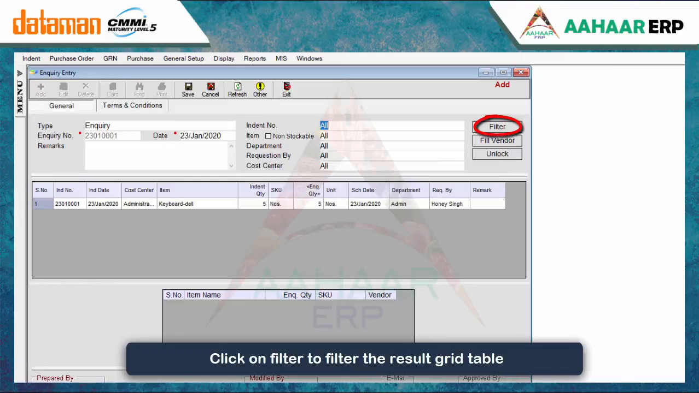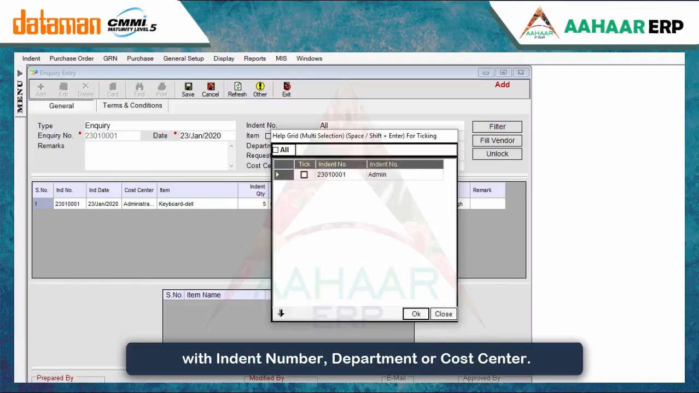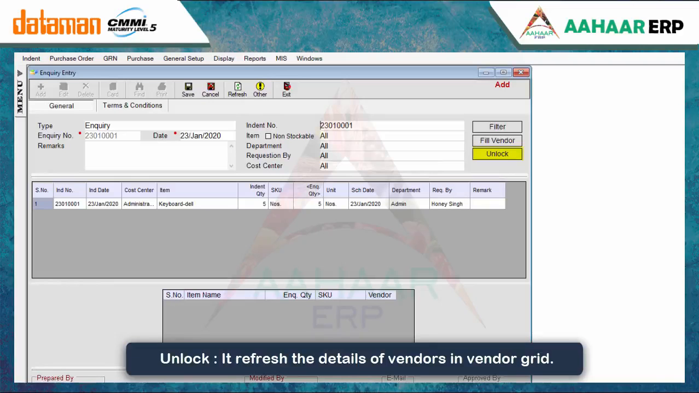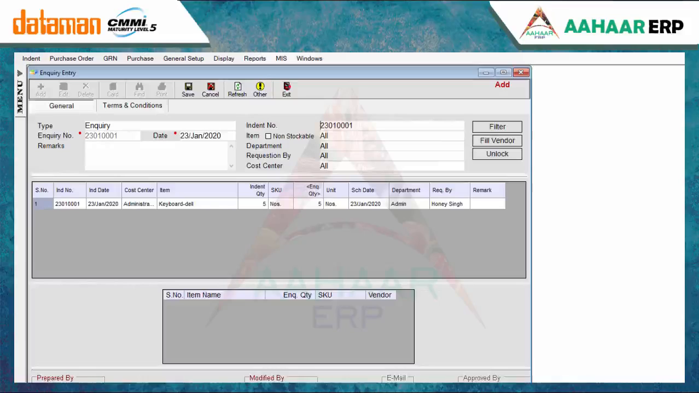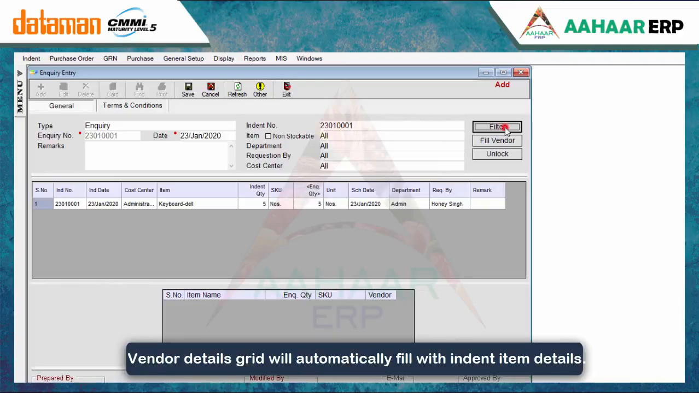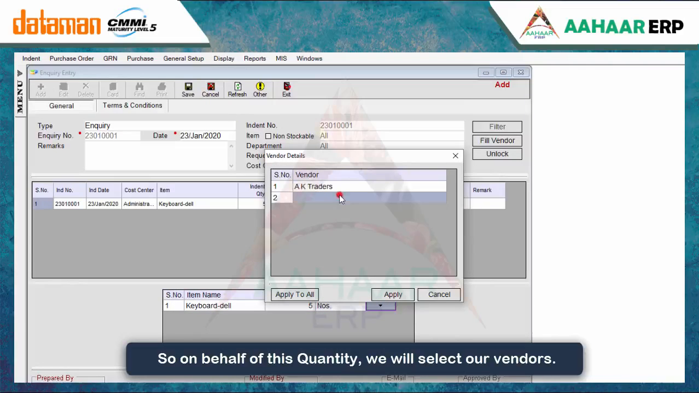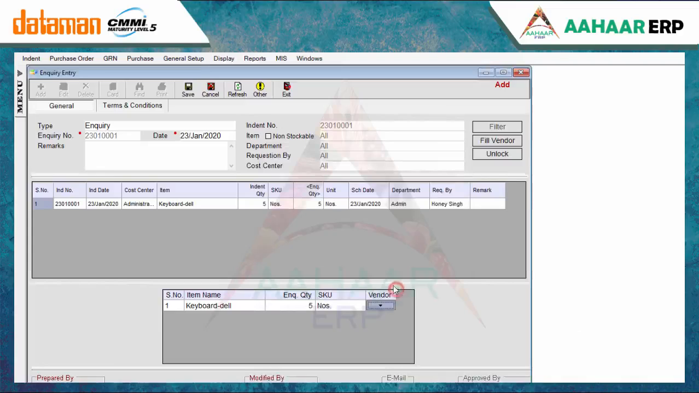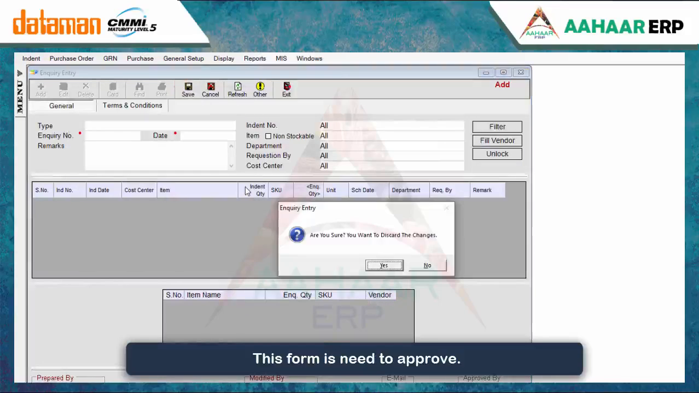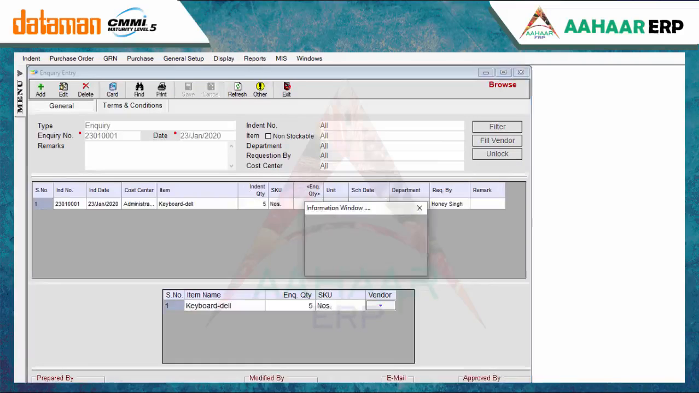Click on filter to filter the result grid table with indent number, department or cost center. Unlock it. Refresh the details of vendors in vendor grid. Click on fill vendor. Vendor details grid will automatically fill with indent item details. So, on behalf of this quantity we will select our vendors. Save it. This form needs to be approved.